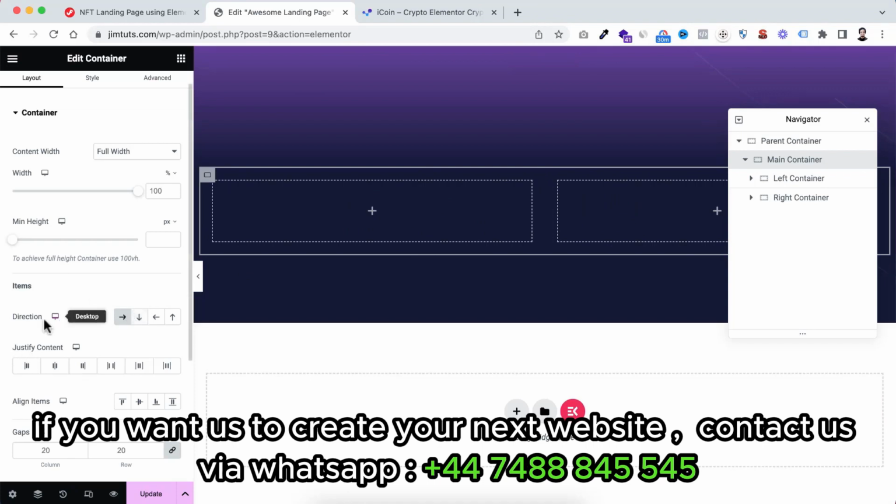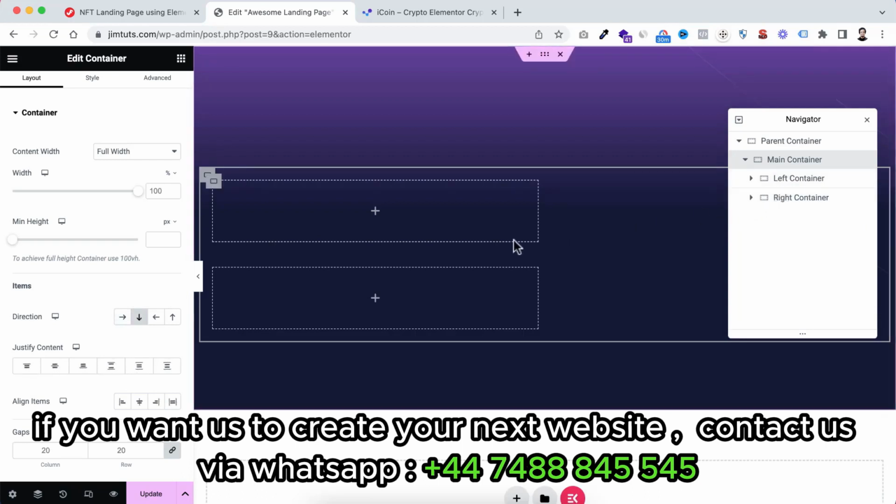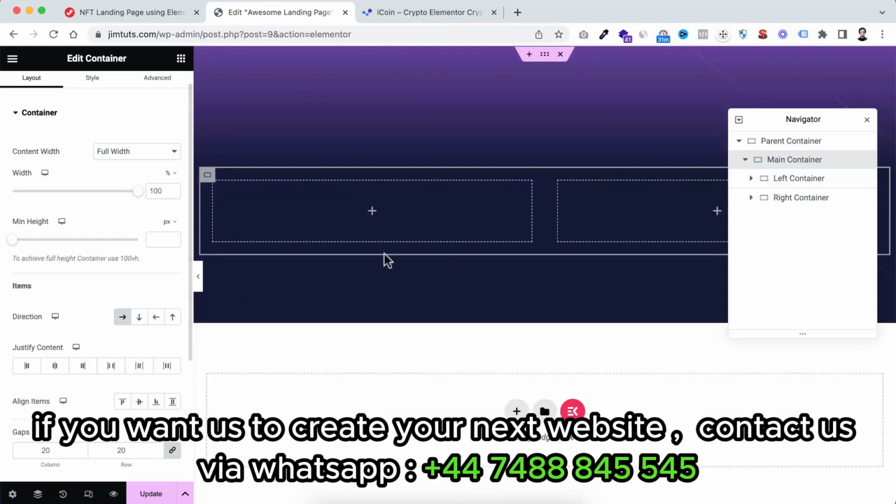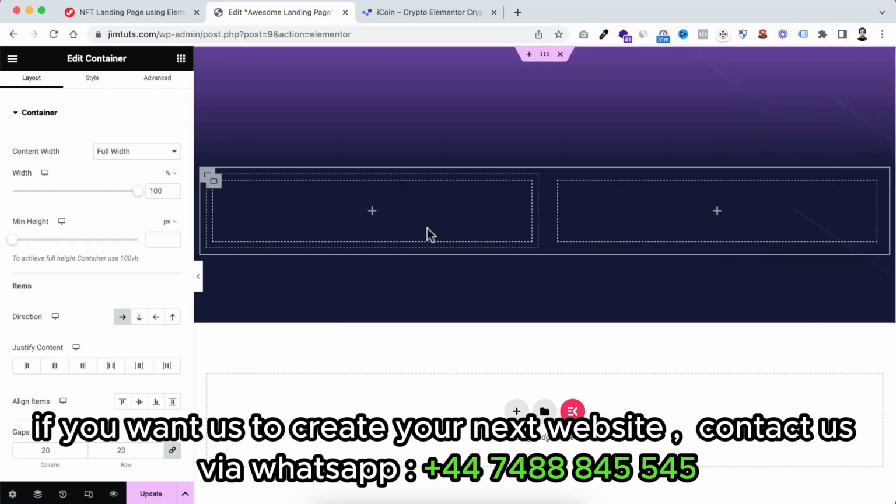But now let's say if I make this direction to column, now left and right container is sitting one after another vertically. Okay, so when you want to put any child containers one after another vertically, you need to set their parent, like this main container, to column based or vertical. If you want them to sit one after another horizontally, then you need to select the main container to row, just like it. So they are now one after another horizontally. Very easy concept.